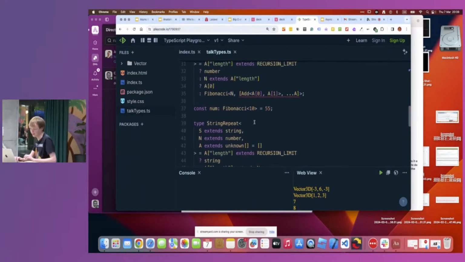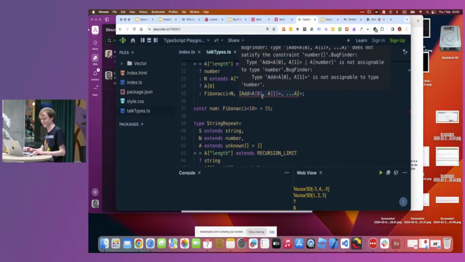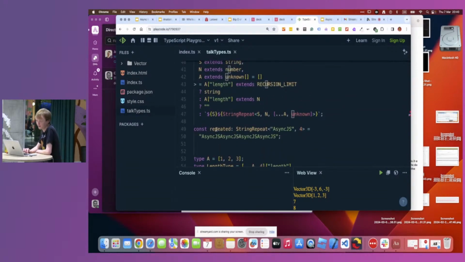And Fibonacci, for some reason, has a red underline, but it still works, and I have no idea why. But yeah, if I put 11, that will complain, but it will be 89. And again, you can keep on going. This will be async.js 4 times.